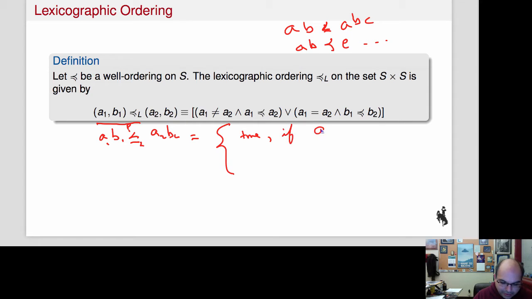if A1 is strictly less than, oops, did I say strictly? Then I shouldn't put the less than or equal to sign, should I? If A1 is strictly less than A2, right? So that's pretty common dictionary ordering. The B's come before the C's, the C's come before the D's, and so on, okay?